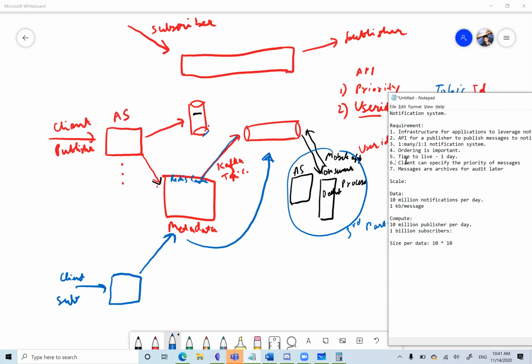Yeah, but that would not involve the client, right? From the client point of view, the message would say, okay, this one is low priority, so you can deliver it sometime later, it doesn't matter, but this one is high priority, so I want it delivered as soon as possible. Yeah.